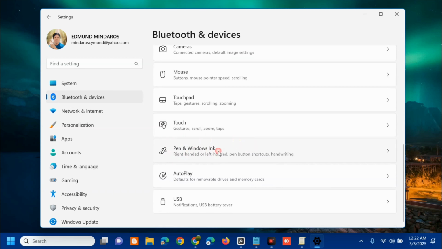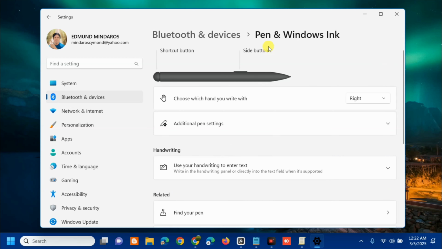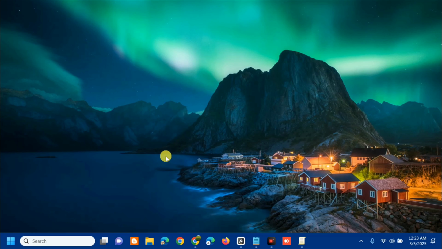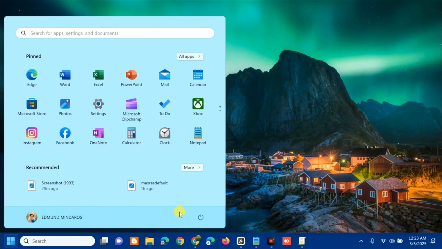Click this settings, and once you open up the Pen and Windows Ink settings, select Additional pen settings. Click this arrow to expand, and then you need to select Ignore touch input when I'm using my pen. So uncheck this box. Once you do this, close the settings, and then at the Start menu, you need to restart your PC.